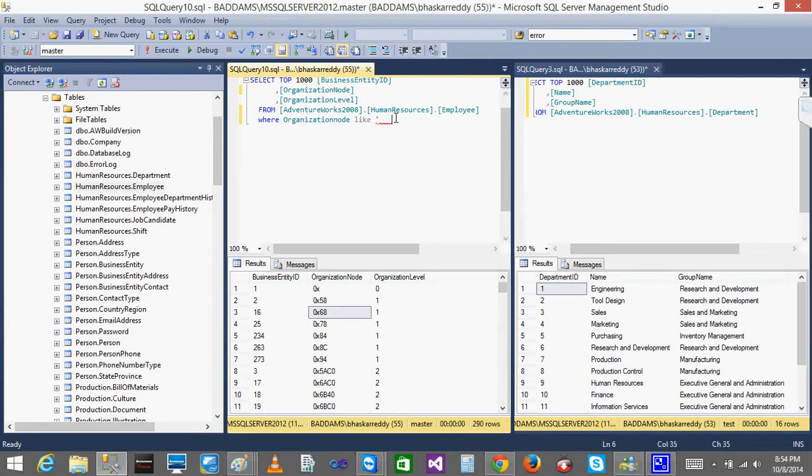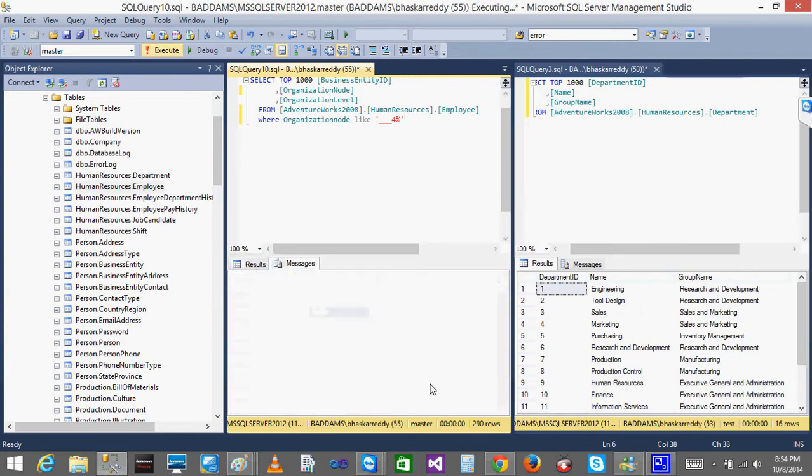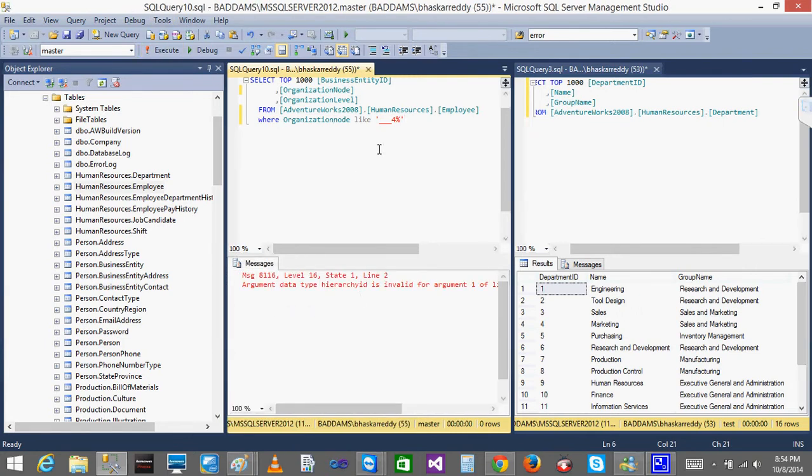I want 3 characters, and I don't bother about them. So you will give underscore, underscore, underscore, and after that you will give 4 and the percent sign. That's it. When you give underscores for the first 3 characters, it will ignore them, and after that it will check whether the fourth character has the value 4. That's it. When I do this, oh, what is that?